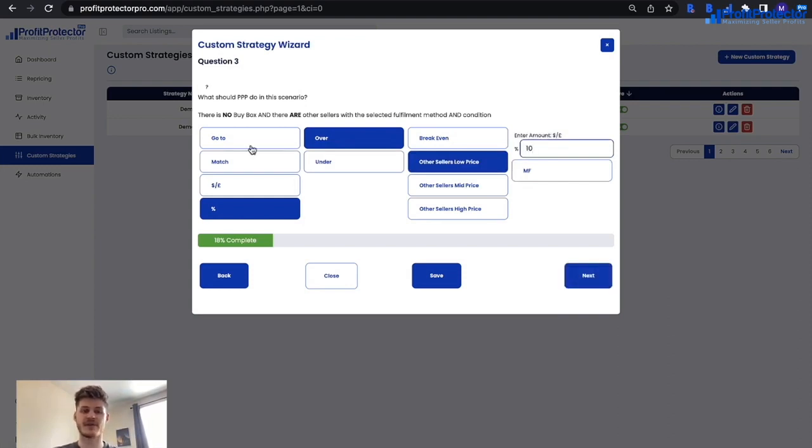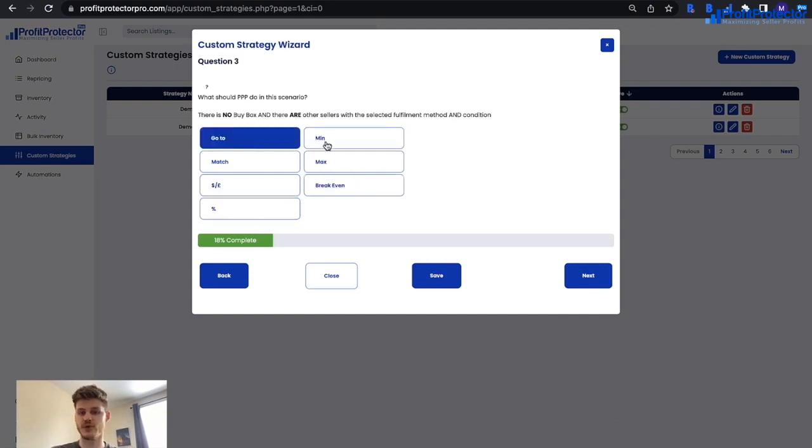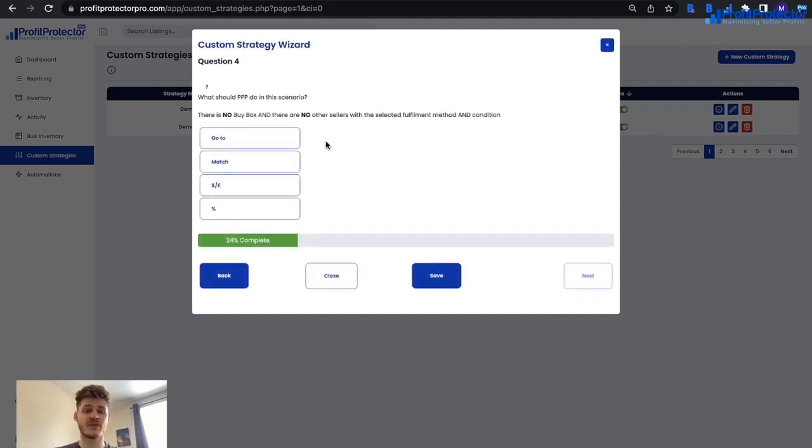So there's no buy box, and there are other sellers with this selected fulfillment method and condition. For now, I'm going to go to my minimum price. What should Profit Protector Pro do in this scenario? There is no buy box and there are no other sellers with the selected fulfillment method and condition. So in this case, I may want to go to my max price. What should Profit Protector Pro do in this scenario?